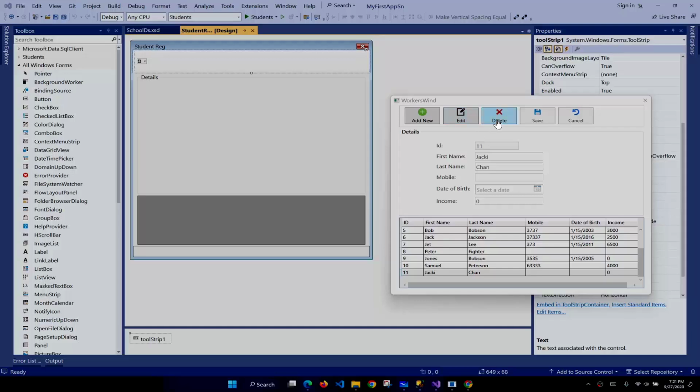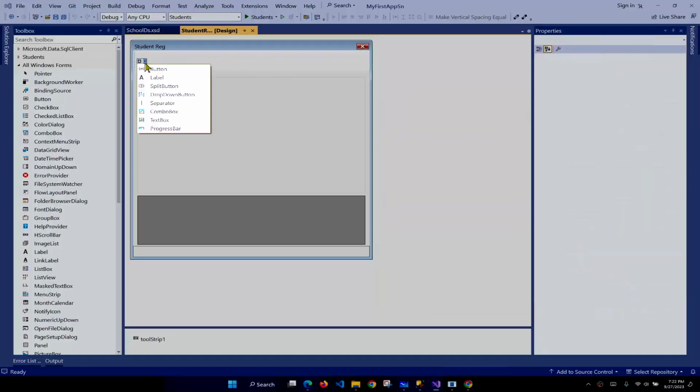As you see, I have 1, 2, 3, 4, and 5 buttons at the top to add, edit, and delete the record. We can use the buttons, but personally, I prefer to use the toolbar or tool strip over here. So this is the result. Come over here, select this, and add the button.